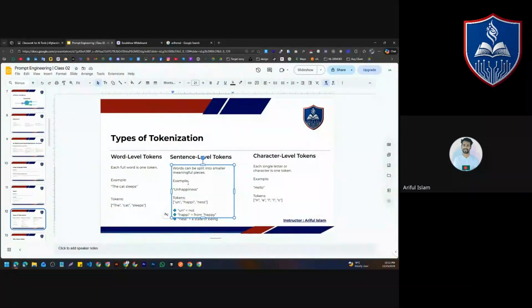And the second, subword level, is where words can be split into smaller meaningful pieces. As you can see here, the example is "unhappiness." This is only a single word, correct? But it could have 3 meanings: un, happy, and ness. Un means not, happy means happy, and ness is a state of being.